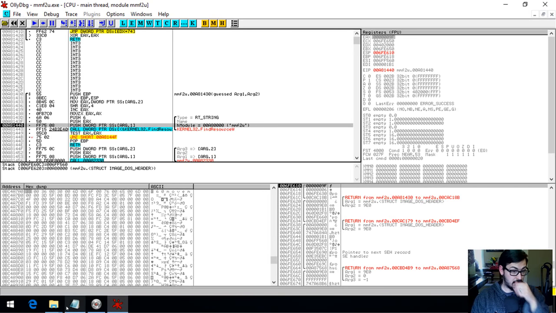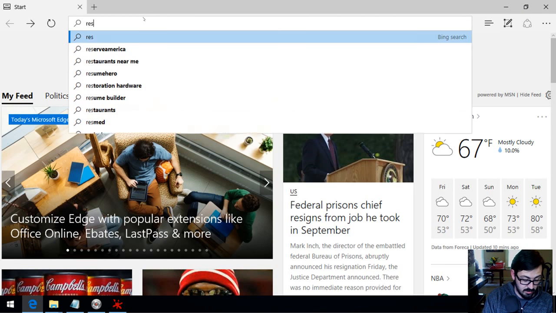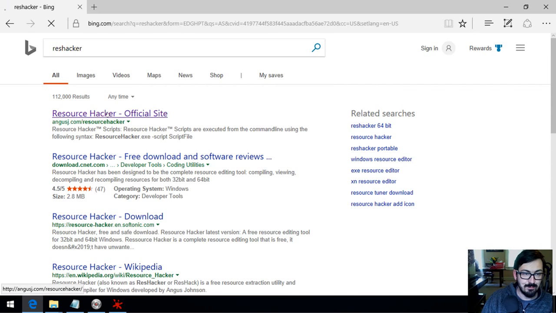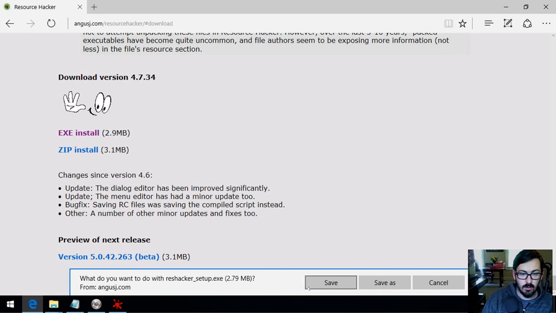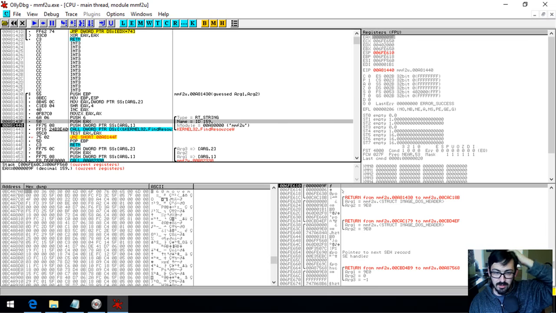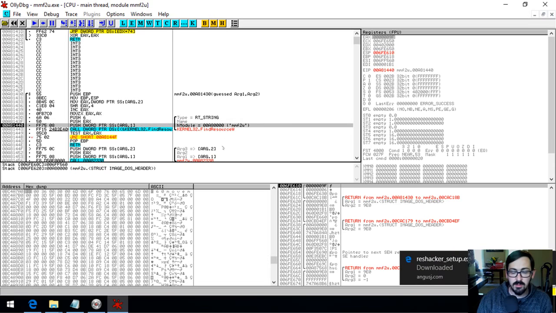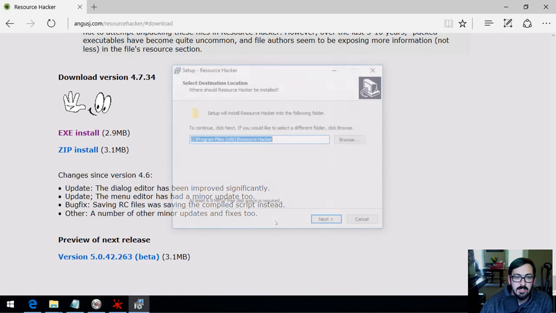RT string, so let's grab Res Hacker here real quick. It's reading a resource. Res Hacker. H module MMF2U. Its name is ID 159 and it's a string. So let's hurry up.